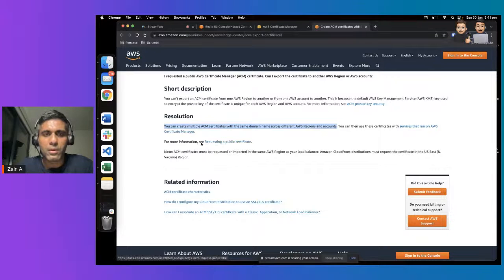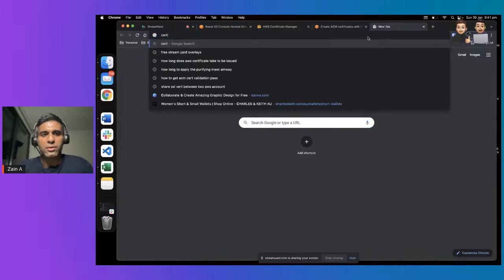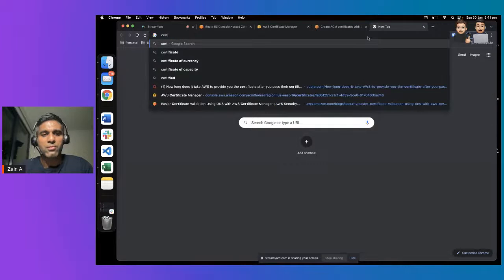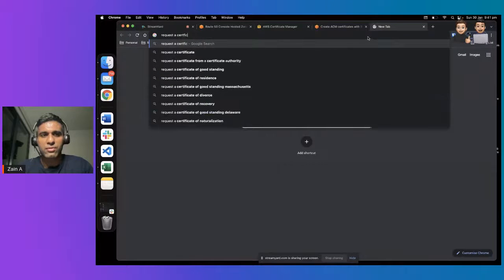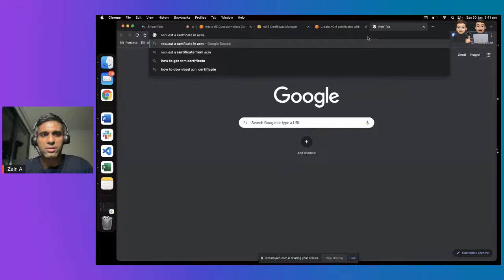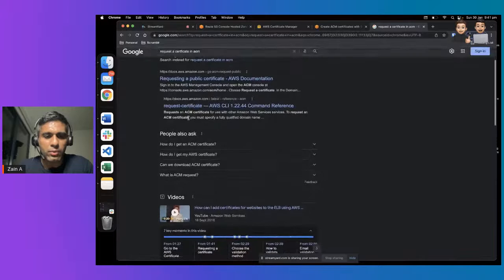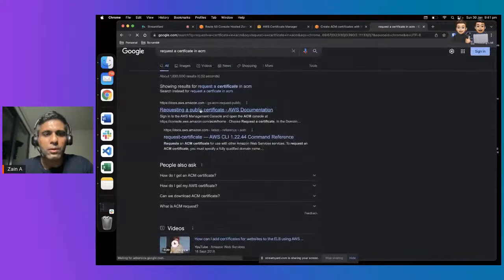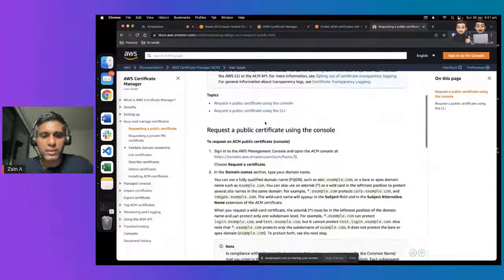Right. So let's just go and check how it's done, as in properly. Request a certificate in ACM. Right, so here's what we're gonna do basically. We will follow this documentation and see where it leads us. Alright.